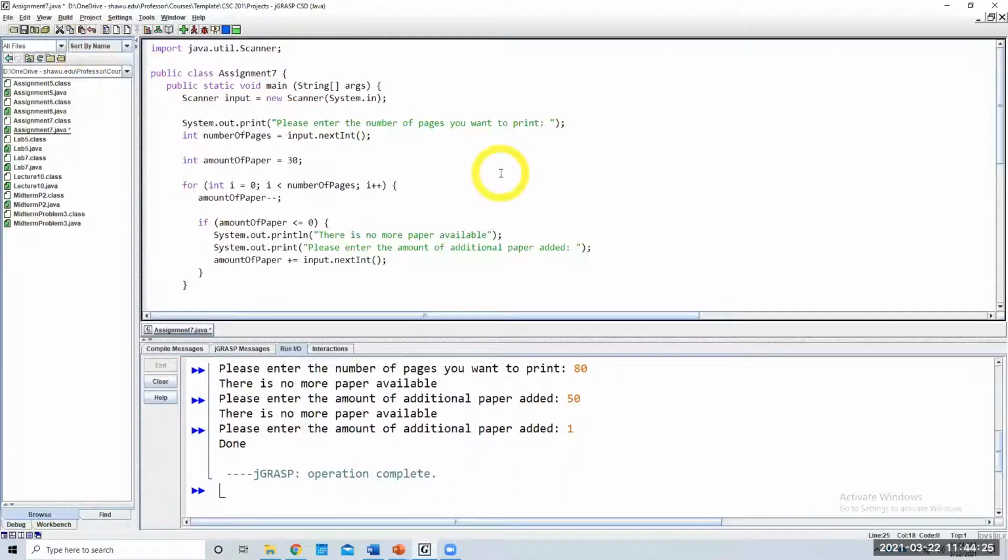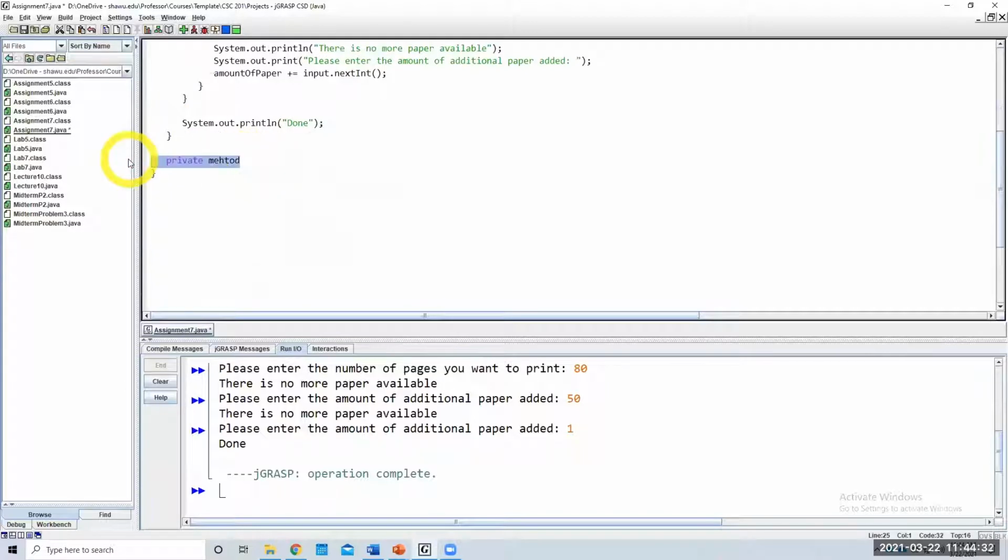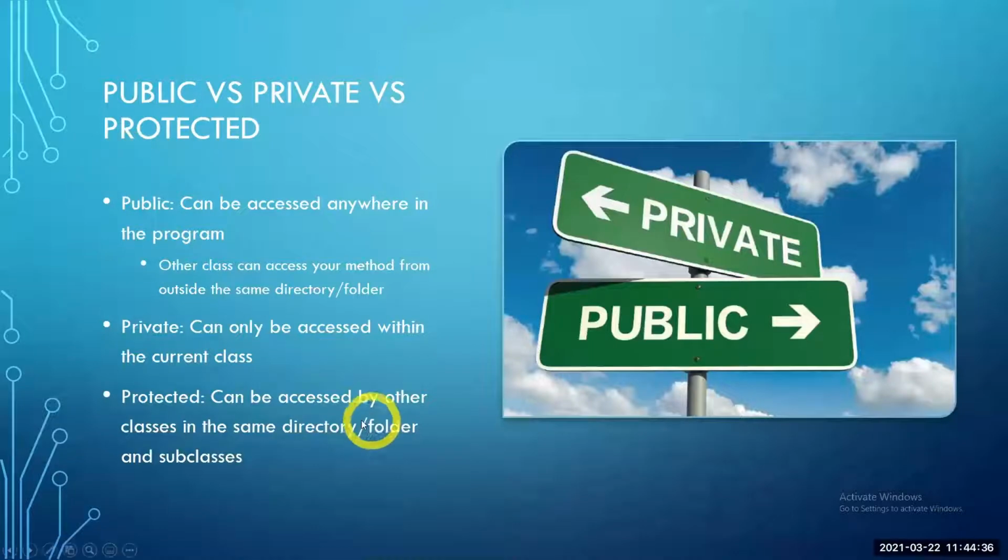If I try to create another file and then another class in that file and try to access this method, it won't work. I'll get an error. And trust me, we'll be doing methods a lot, so hopefully these concepts will lock in a little bit further. Protected, we won't really use too much in programming 1 or 2, but they can be accessed by other classes in the same directory or folder, right? Or other subclasses. That's the main difference.